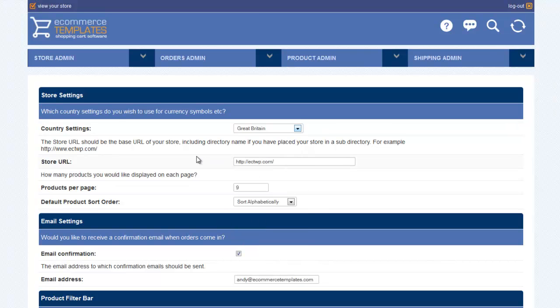The store URL is very important, the URL here. This is our WordPress demo store, so we've got ectwp.com, but it's important that it's set to the URL of your store. You can go through all the settings here.